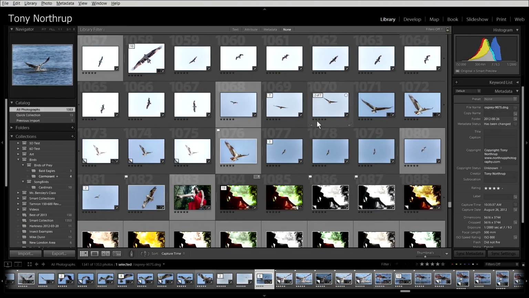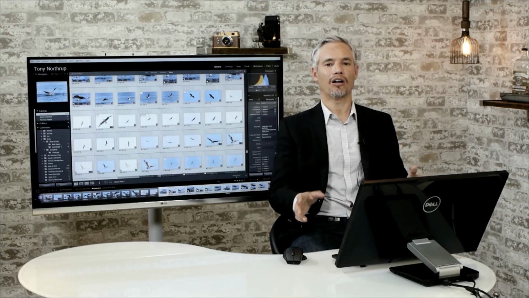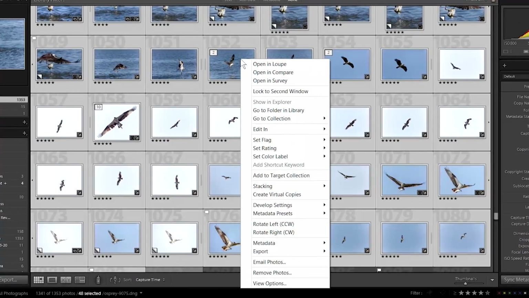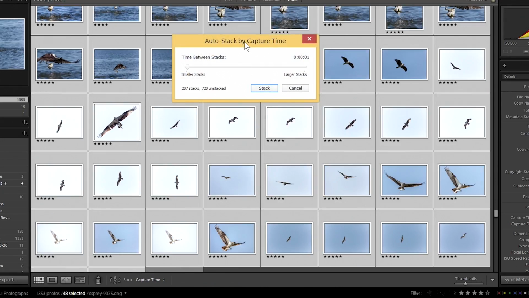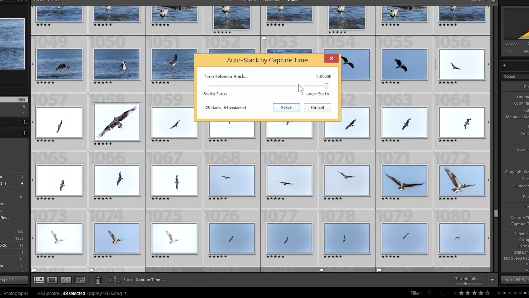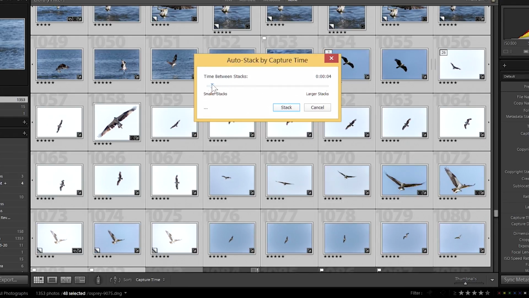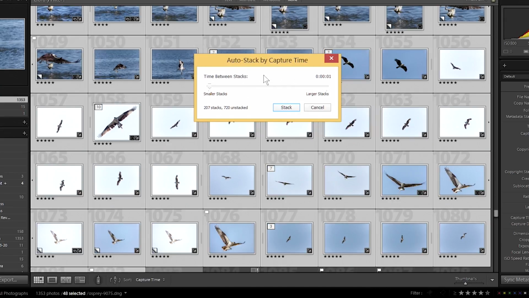I'll go ahead and select all these different flying pictures, and now I'm gonna have Lightroom automatically stack them. So I'm going to right click this, go down to stacking, and then select auto stack by capture time. Now you can see Lightroom prompts me for the time between the stacks. You can select anything from 1 second up to an hour. Now, my camera takes 5 or 6 pictures per second, so I don't want to group them into all one big stack. So I'll break it down so it just groups pictures taken in the same second as a stack. And then I'll click stack.